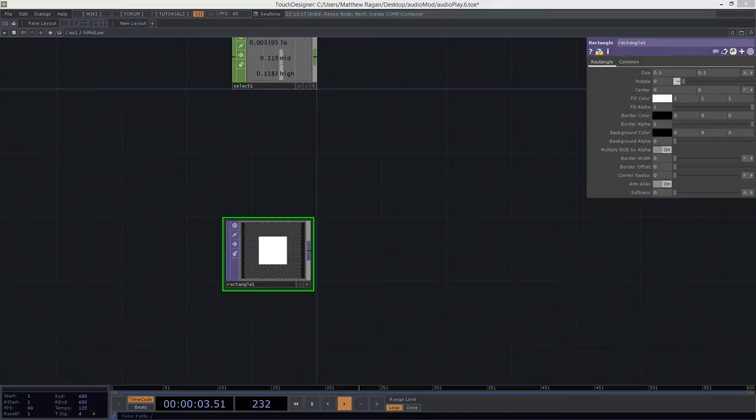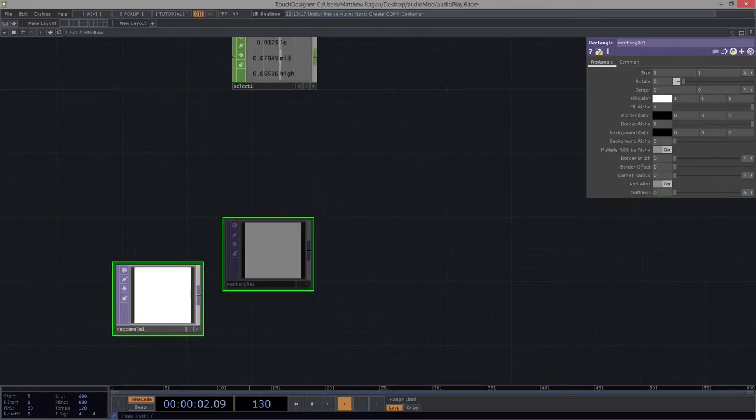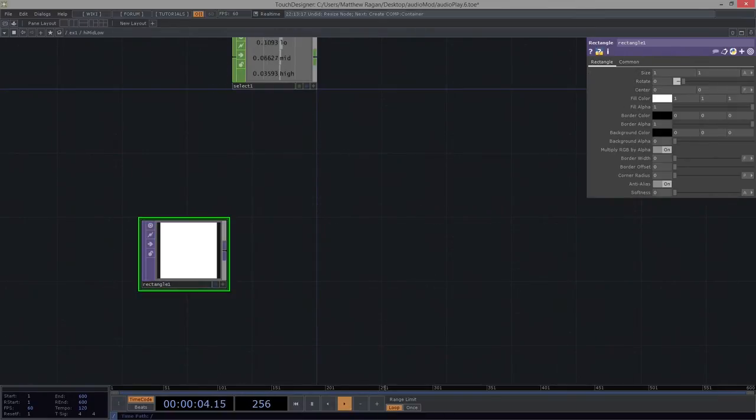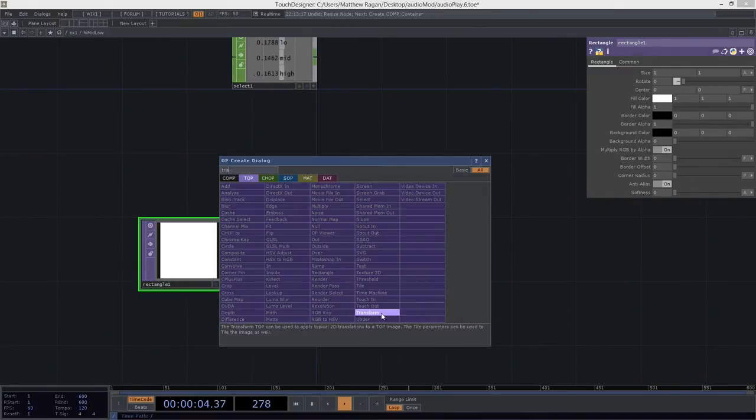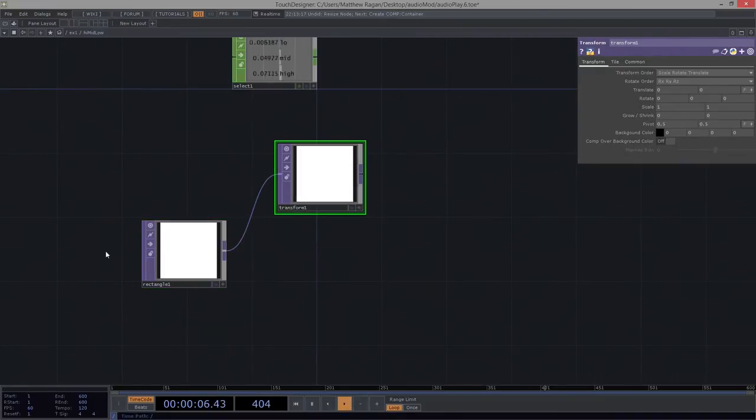Now, this particular rectangle, I'm going to go ahead and change a couple values on it. I'm going to give it a size of 1x1, so its size fills this entire region. That's great. And what I'm going to start to think about is the fact that I want to take this and I want to split it into a high, mid, and a low. That's really what I'm doing here. So I'm going to use this single rectangle and then I'm going to transform it. And I'm going to actually think about transforming it three times.